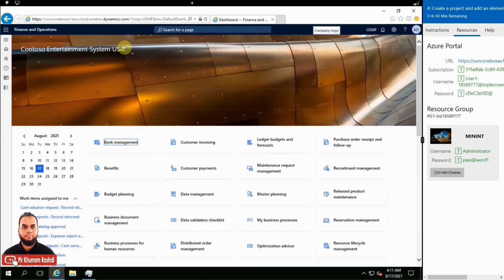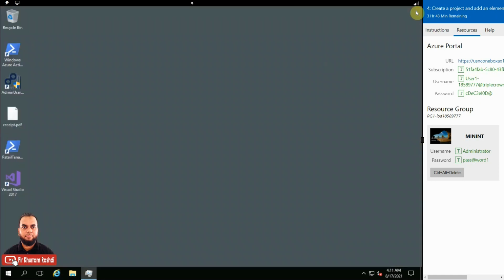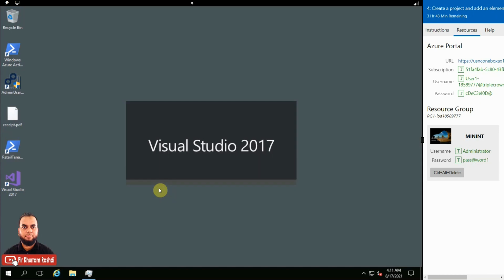So just close the browser. Let me show you how to export your project. Just open Visual Studio and create a sample project and then export it.